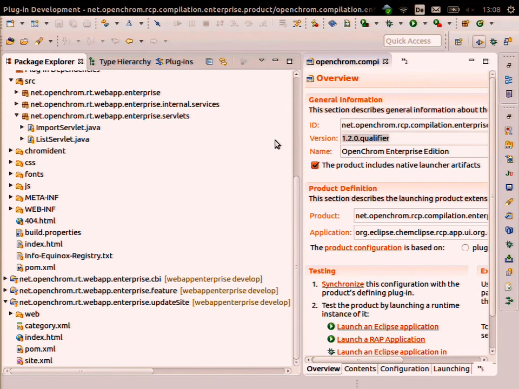So what do we need next? The next thing is we need an OCI application server. So we rely on Eclipse technology. I had a look and I found Eclipse Virgo.